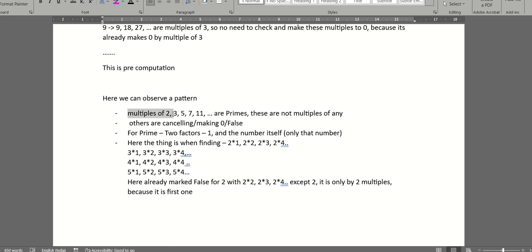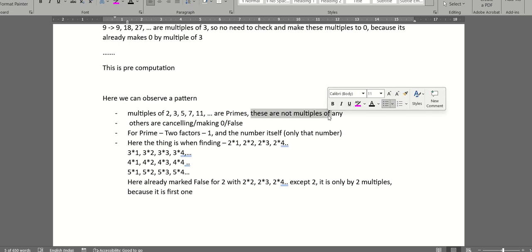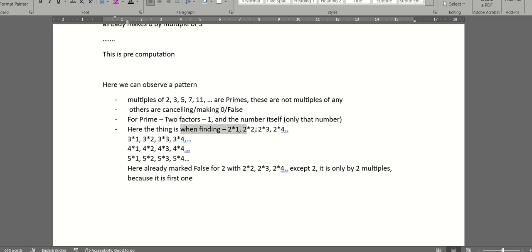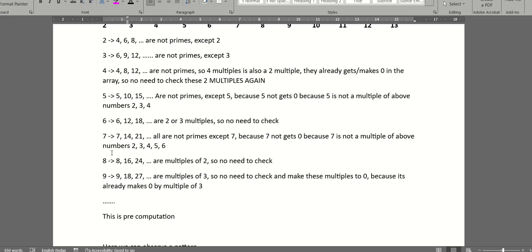Multiples of 2 or others are not touched by anyone, so these are prime numbers; they are not a multiple of anyone. Others get cancelled, making them 0 or false. So for prime, the two factors. Here the thing is, when finding these, things already marked by 2 or 3 we have seen in the book. I have said like 16 is already marked by 2, all these things.